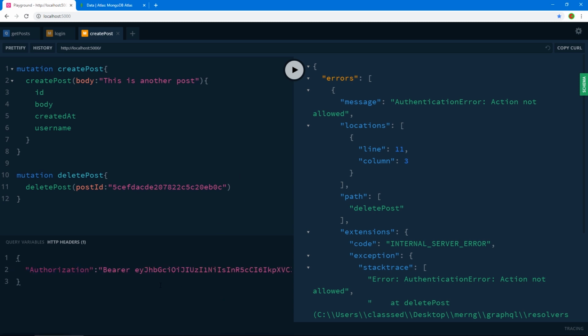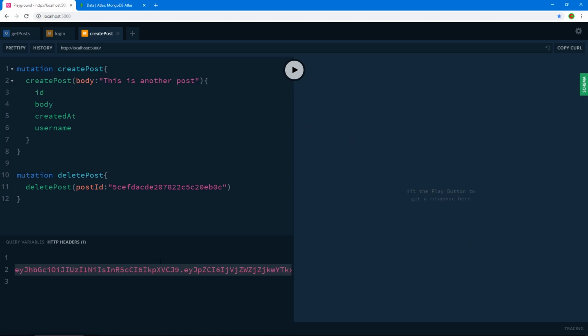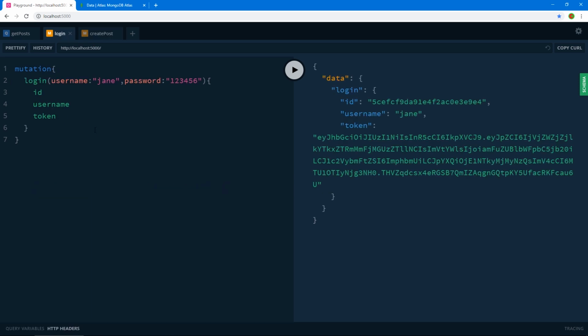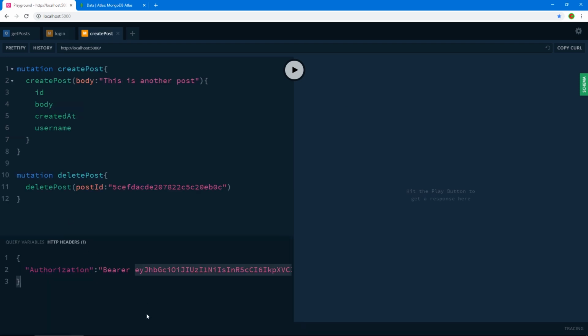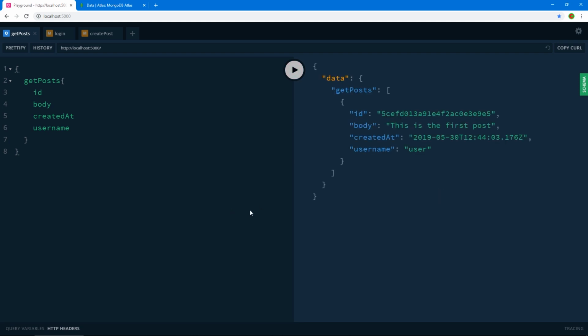But if I go here and press Ctrl Z, it will go back to the token from user. Or actually let's get a new token, because why not? So here we'll say login as user, and we'll get that token from user, and then go here in bearer and paste that token and press play, delete post. There we go, post deleted successfully. And if we fetch all posts again, we find that that post has actually been deleted. Alright, so that's it for the create and delete posts.